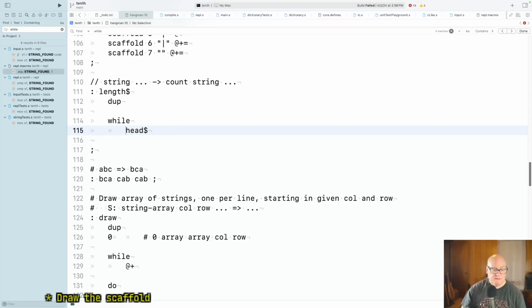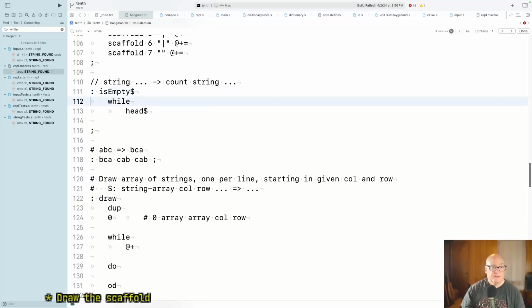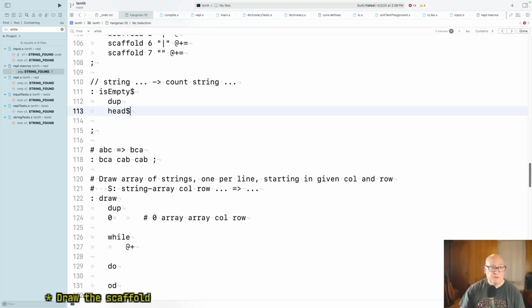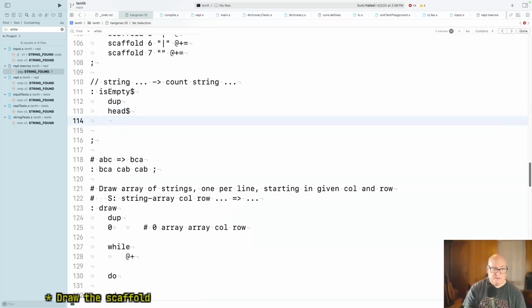While head dollar, and then that's putting, if that character is 0, well, let's do an easier one. Let's do isEmpty dollar. Okay, that might be very much easier. So we're going to duplicate it because head consumes it, and then we're just going to check it. Okay, so duplicate it, take the head, look at the character.